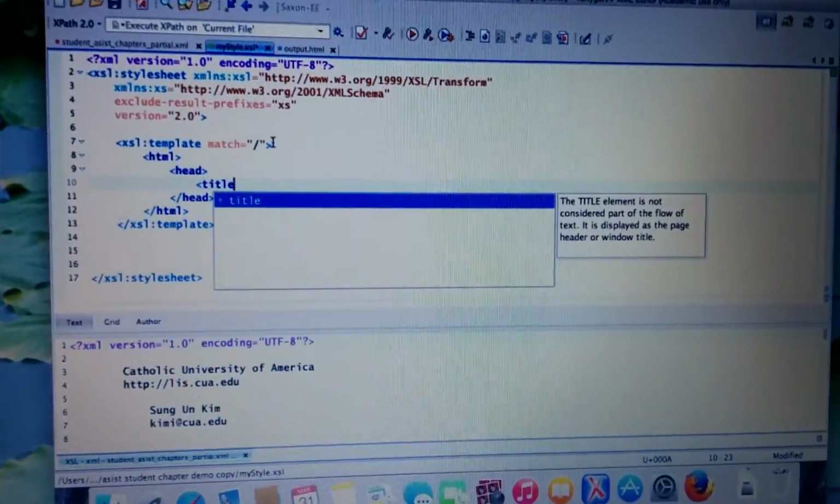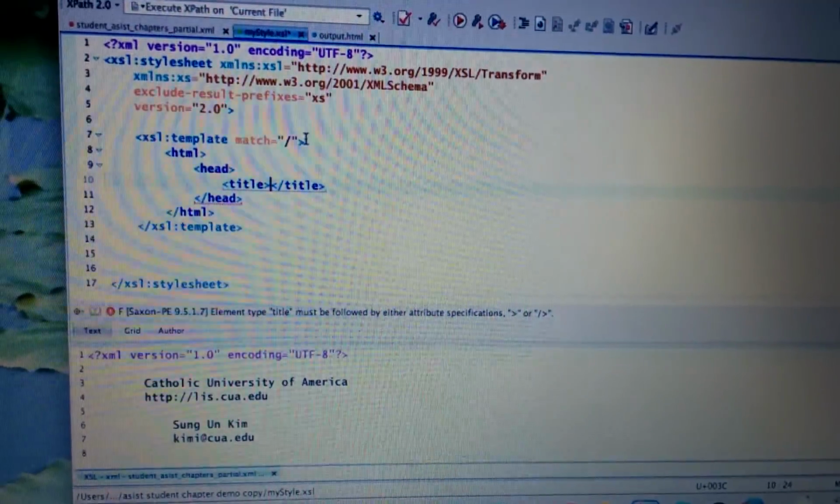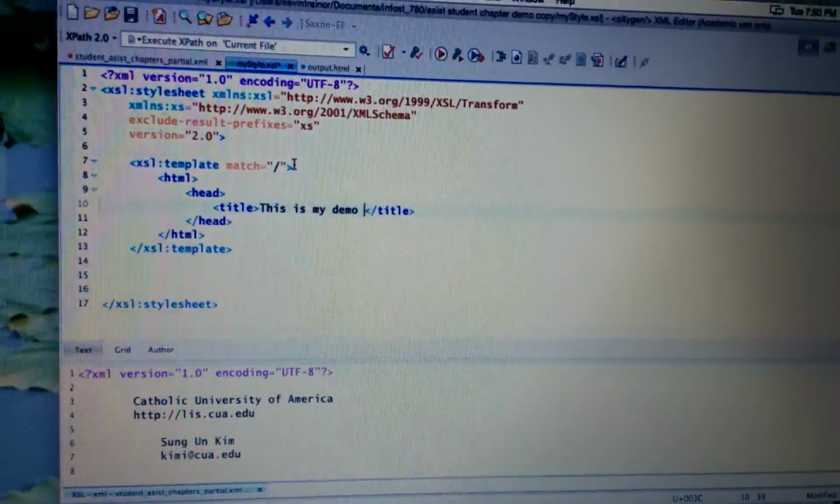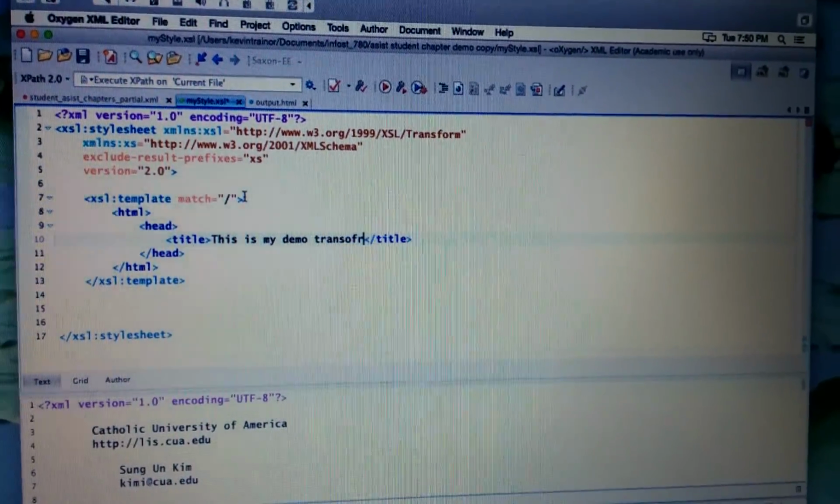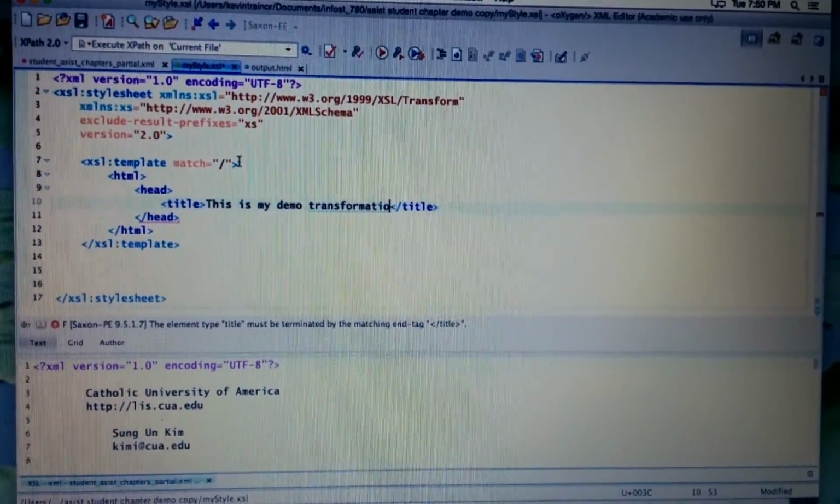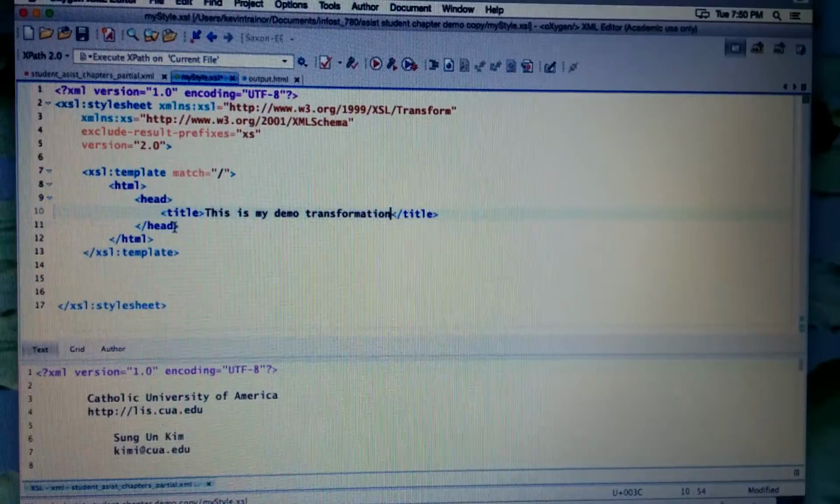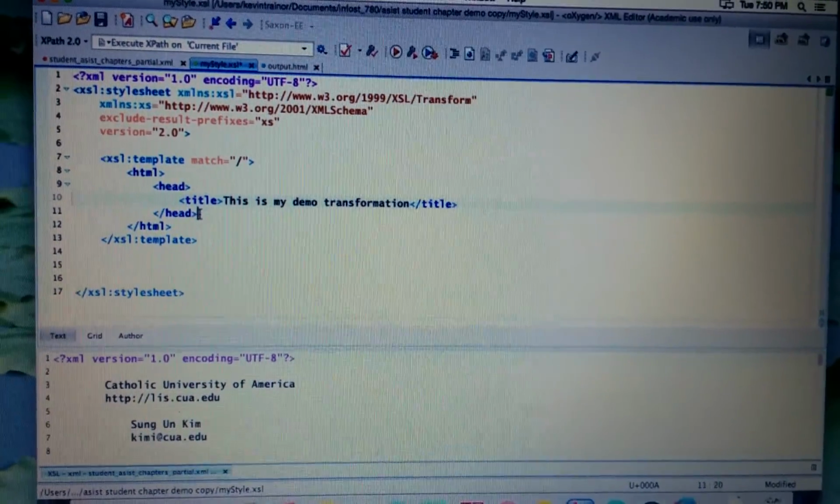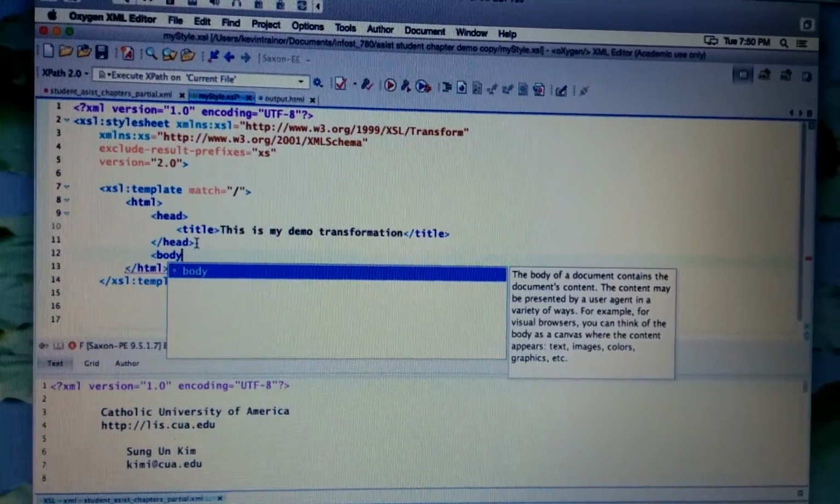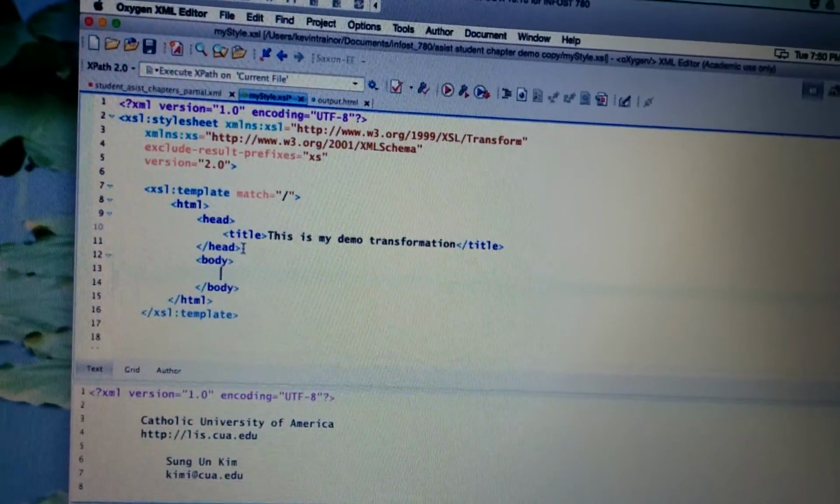A title. I'm going to say this is my demo transformation. Okay. And then you're going to have a body. And it's going to give you an end body.